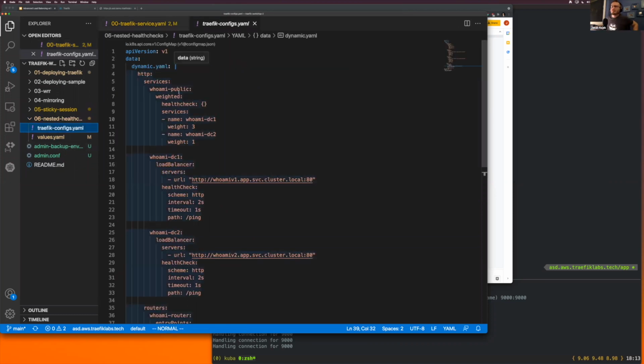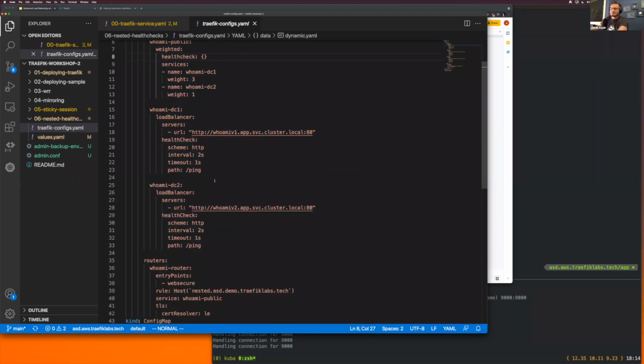So in order to do that, I need to have a config map, because somehow we need to place that configuration on the Kubernetes cluster. So that's the part of the dynamic configuration. And we have an HTTP section, services, whoami-public, and the weighted definition here. And just the health check, but it is trying to do a lot of good work, because it's trying to check what is the condition of whoami DC1 and DC2, because you can think about it as a separate cluster, separate URL, or maybe any legacy, any other VM in your infrastructure. So you can use it for different purposes. So it's a super nice feature.